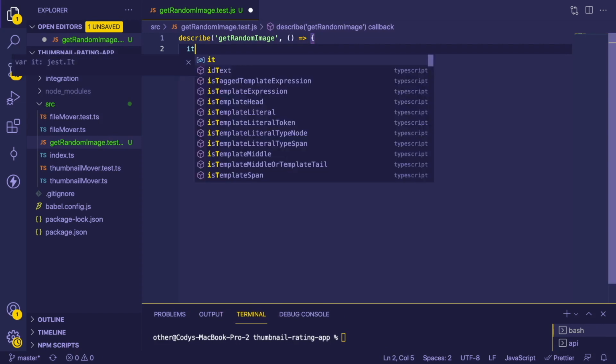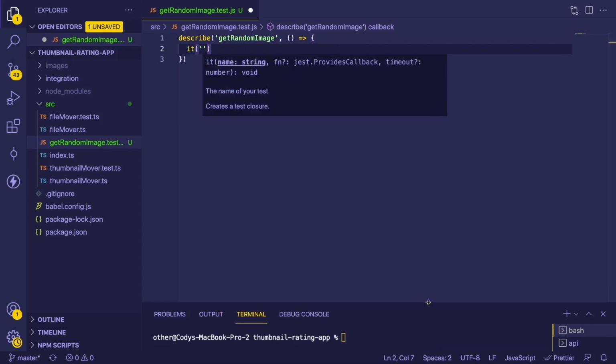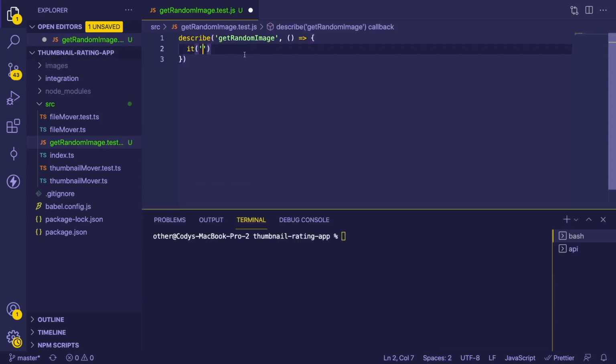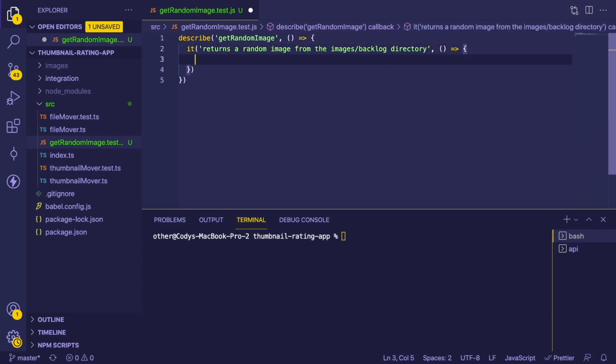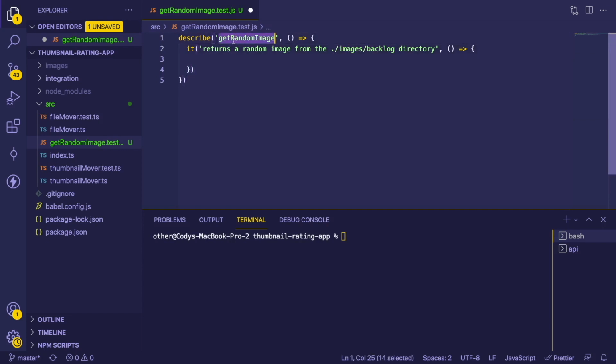And let's just go ahead and write a simple it statement to describe what the test needs to do. So in this case, we want to say returns a random image from the images/backlog directory. Okay, and we can make this more dynamic if we want to. It doesn't have to be hard-coded to images/backlog. This could be something that we pass in and it gets us a random image.